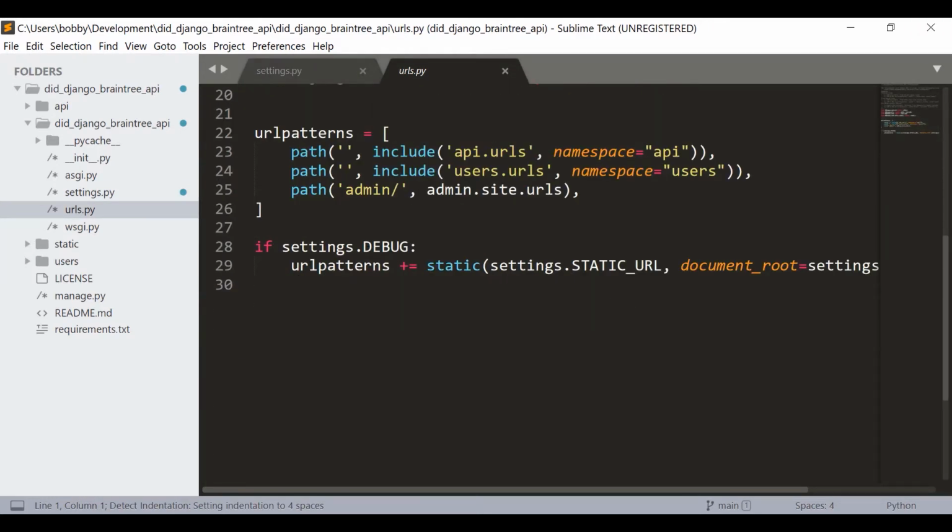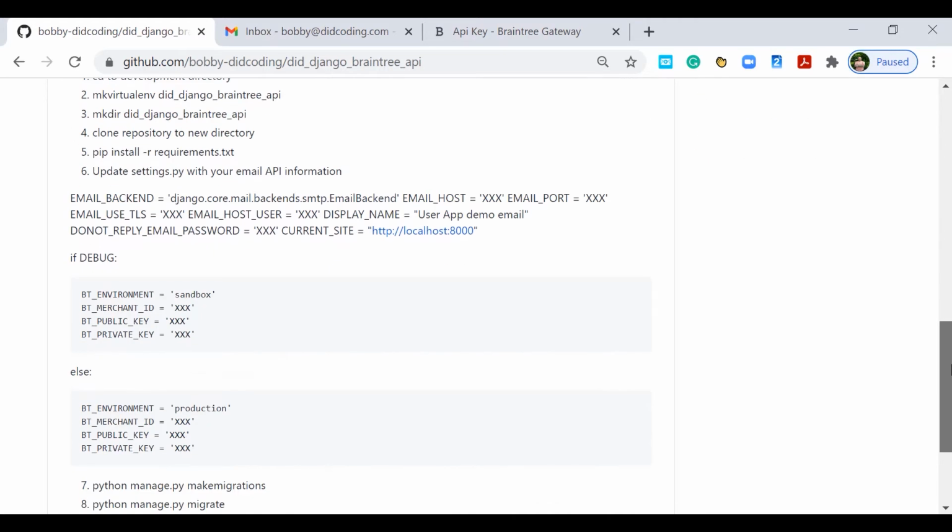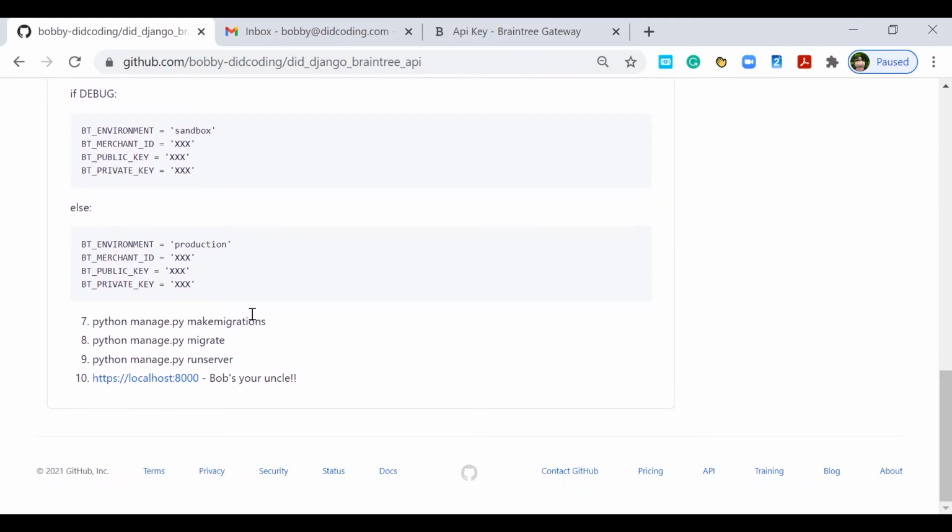In fact, let's jump straight back into the README file. So there are the settings. We've got the Braintree settings here. So the next step is to make migrations, to migrate, and then set up a server.